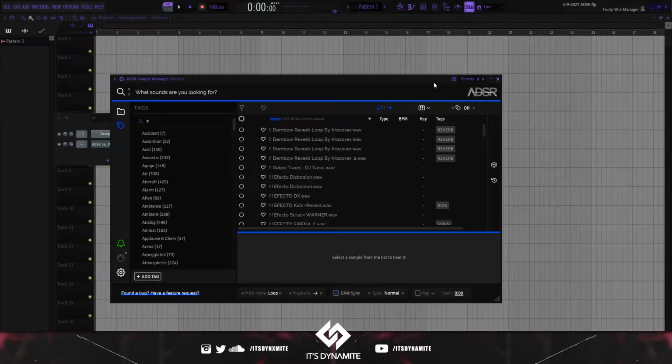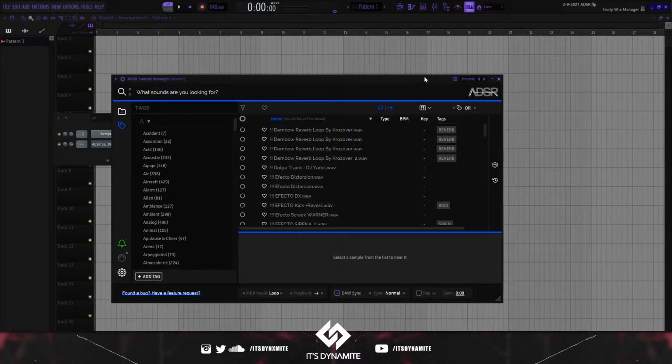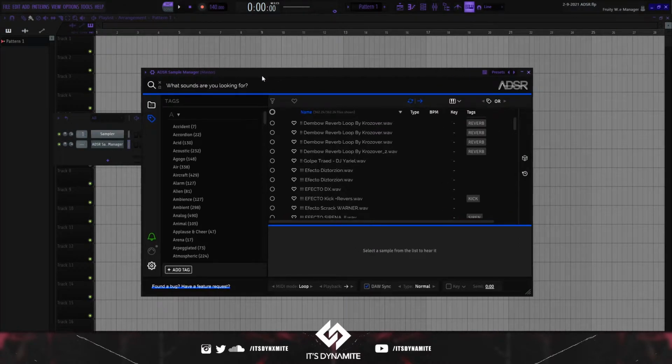What's poppin', chef? I want to show you a great plugin to organize your Jersey Club sample library, and the plugin is called ADSR Sample Manager. Basically, if you have a lot of sounds, it gets hard to find the exact sound you're looking for. Now with this plugin, you can look throughout your library.